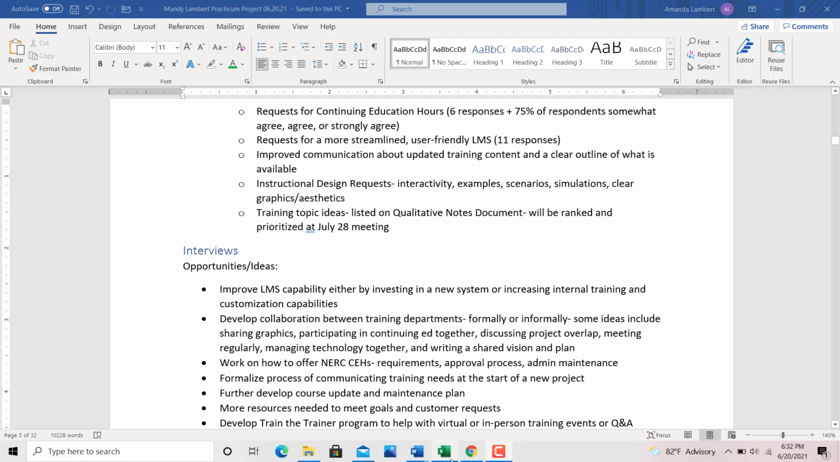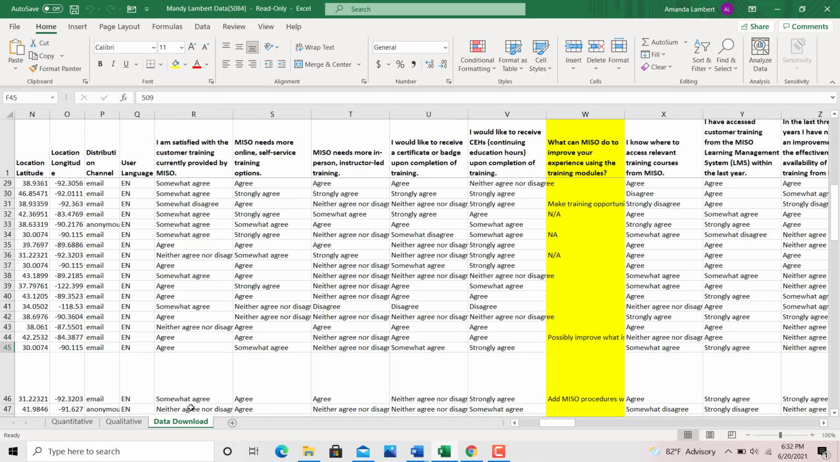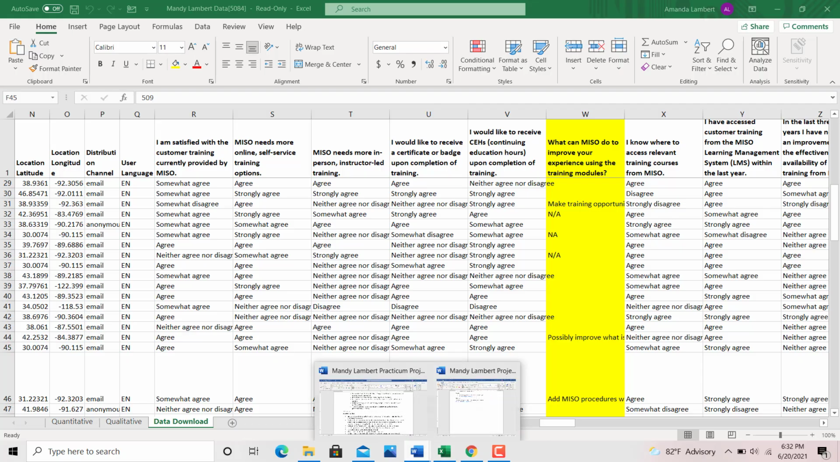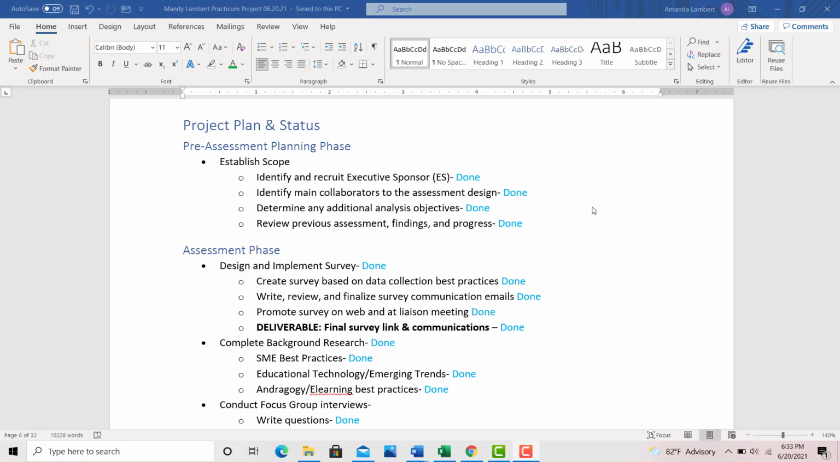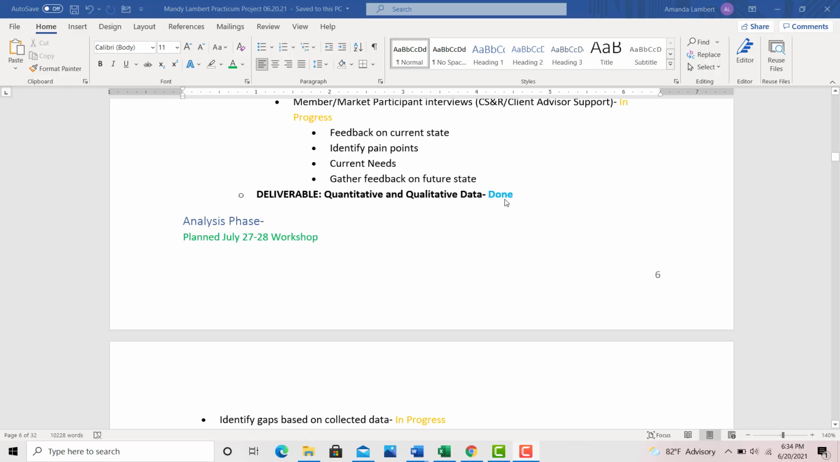The Excel sheet shows the data analysis that I did, which I actually was able to use skills from my previous non-instructional design job to go through that quickly. The full data download is on the tab here. The plan that I created for the entire project is seen here on page 6 and 7.